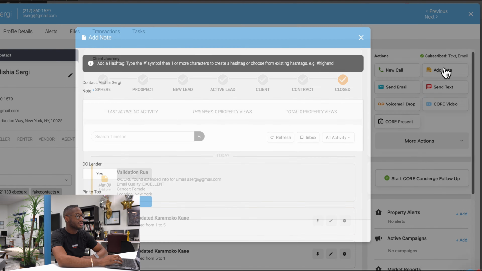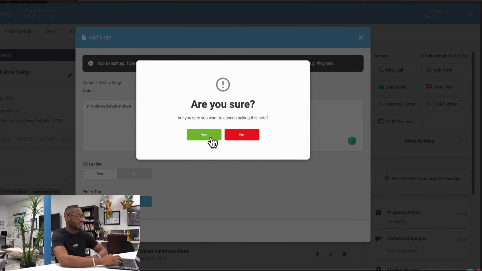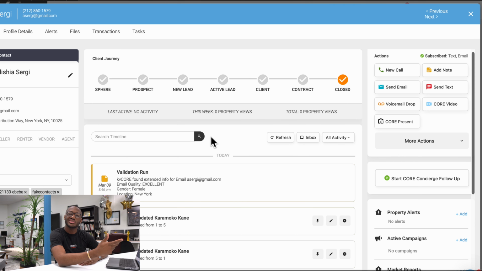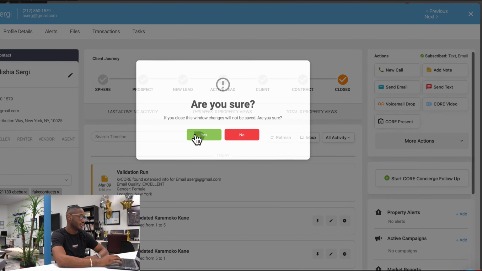And then the add note is very simple. If I click on that, it'll open up a little pop-up here through which I can type some notes and save so that I can remember next time I want to talk to this lead, or just key information I don't want to forget. Next up, we have send email. So if I click on that, straightforward, it's going to open up an email composer. I can type up my email here and then press send and send this over to the lead.